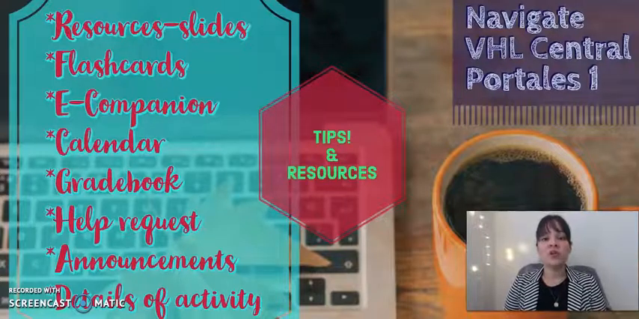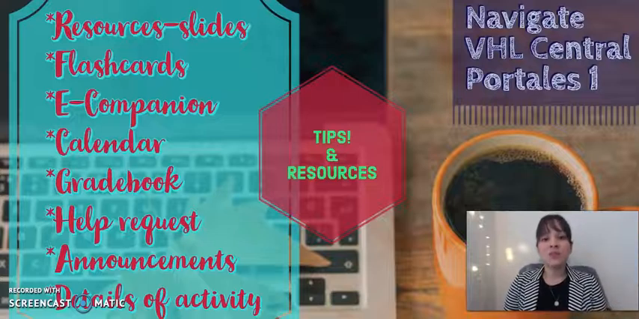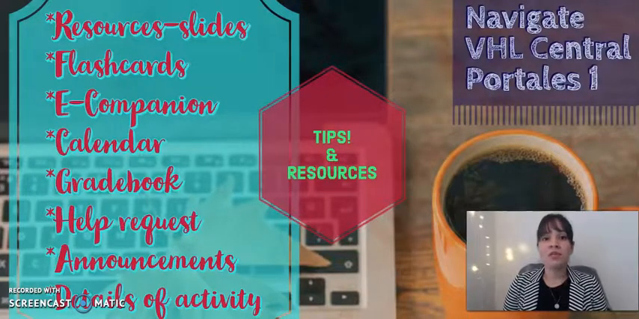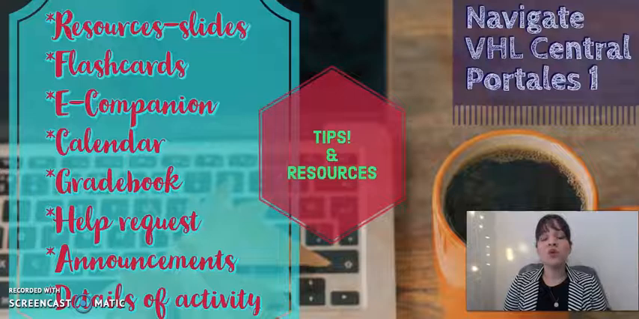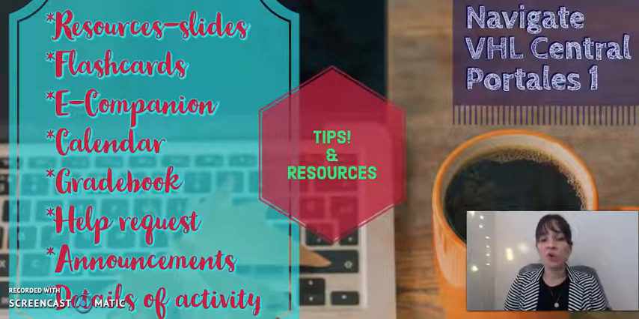Portales 1 is usually helpful for Spanish 111, Spanish 112, and so on, but this time we're going to focus on Spanish 111 and 112. So as I said, I'm going to refer to this as VHL Central Portales 1. At this point, I want to make sure that you already created an account. So you have to follow instructions, or you probably already did, to create an account. You do not need a code to create an account. You will need a code to access all the materials and resources in VHL Central.